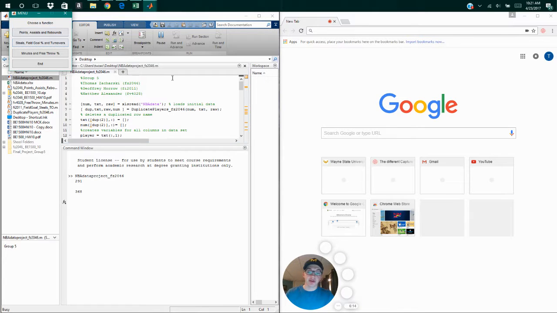So now that we've gotten to this menu point, we will click on points, assists, and rebounds. Now this will give you another menu giving you 5 prompts. Score A1 is our scoring metric to score the players based on those statistics: points, assists, rebounds, and steals.